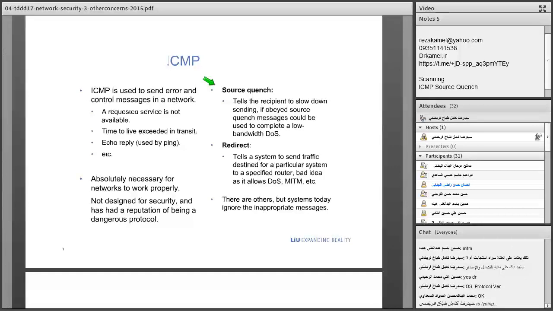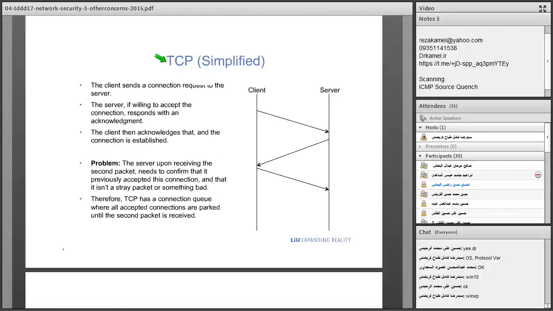Maybe, for example, Windows 10 does not reply to source quench or does not listen to source quench, but maybe Windows XP answers to source quench. It depends on the version of the protocol and the version of the operating system. Anyhow, these are examples of attacks that you can arrange using ICMP.